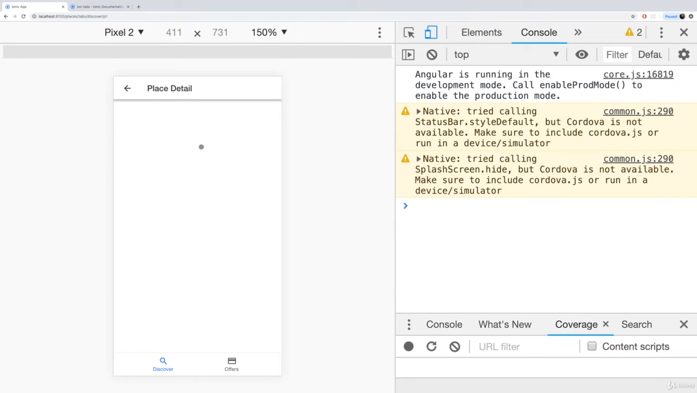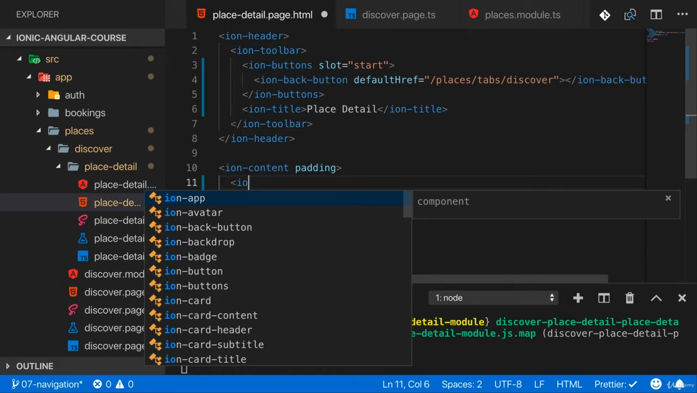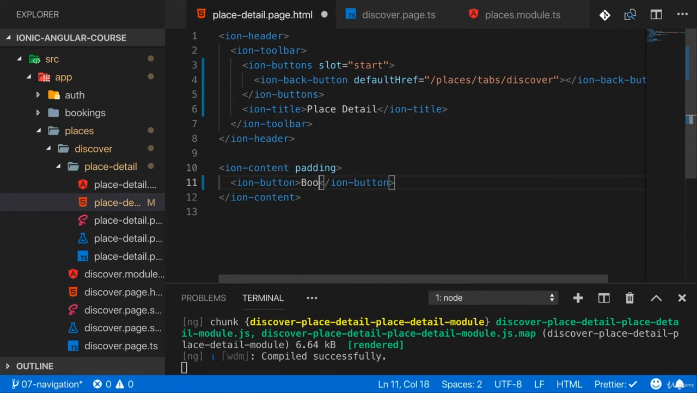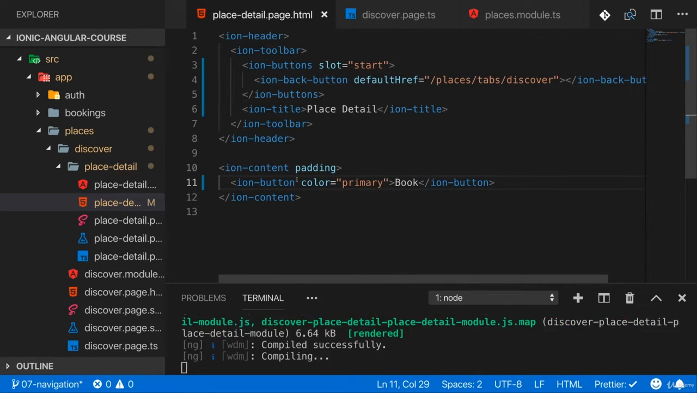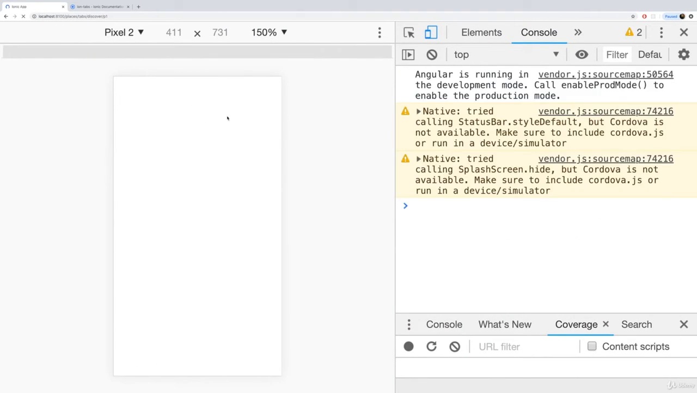Here we go. How else could we go back when we're on this page? Let's say on place detail, we do have our bookings button to book this place. So in there, I'll add an ion button and put just a book onto it as a label and give it a color of primary, something like that. And maybe add a little margin around this button with the margin CSS utility attribute.